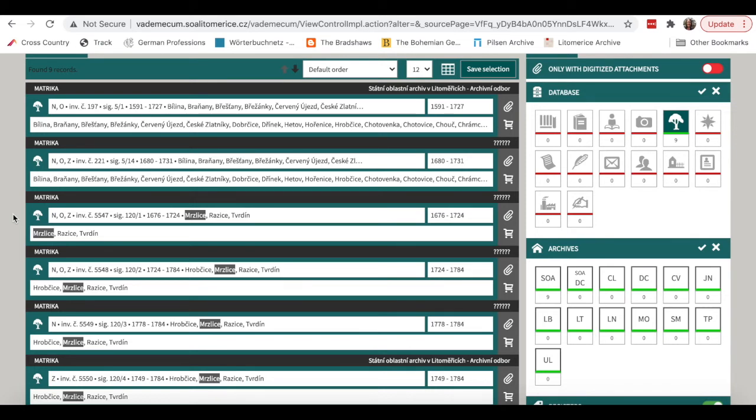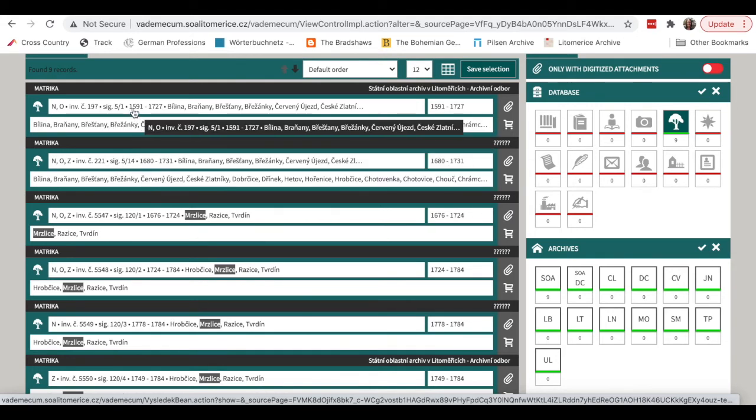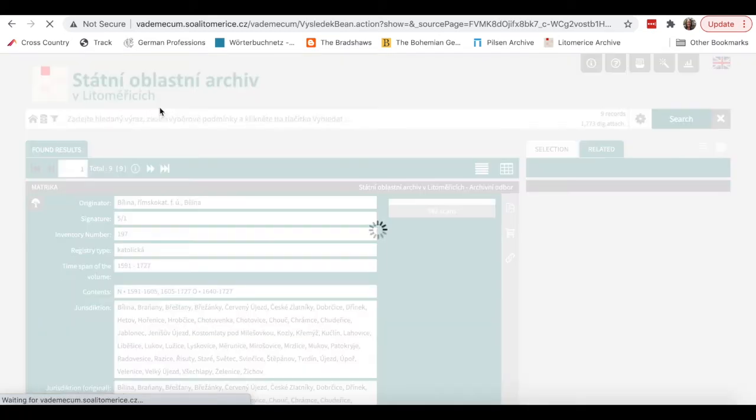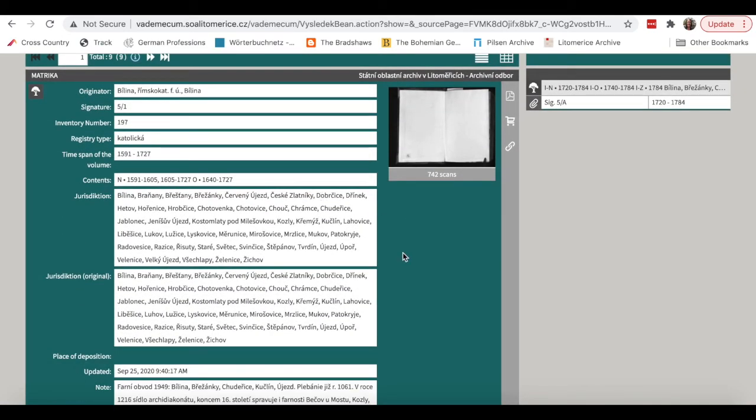Okay, so back to our other search. Let's take a look at a different kind of example. One of these books that has lots and lots and lots of different towns in it. This book happens to be from 1591 to 1727, so an earlier date range than the previous examples that we've shown. So we'll click here to go into this book. This is book 5-1. We come here, and this will give us more information.